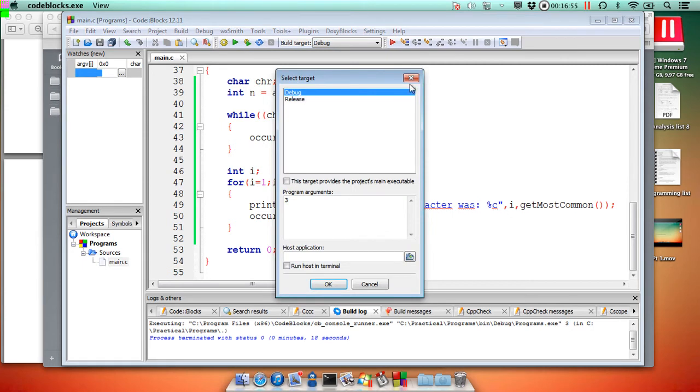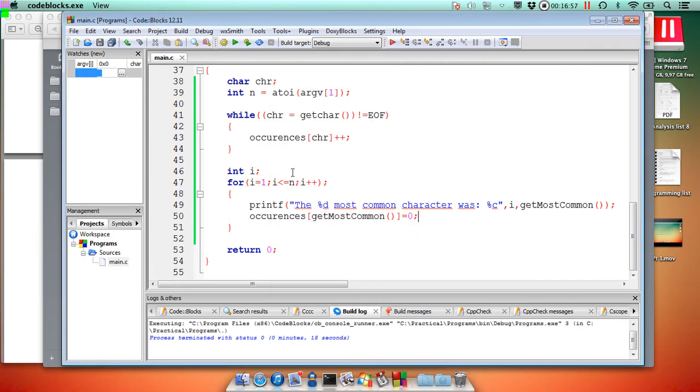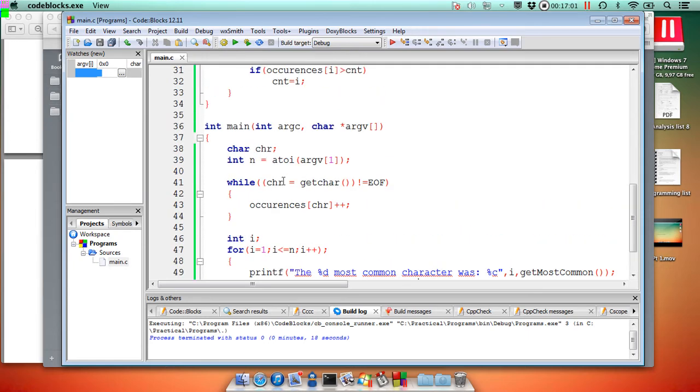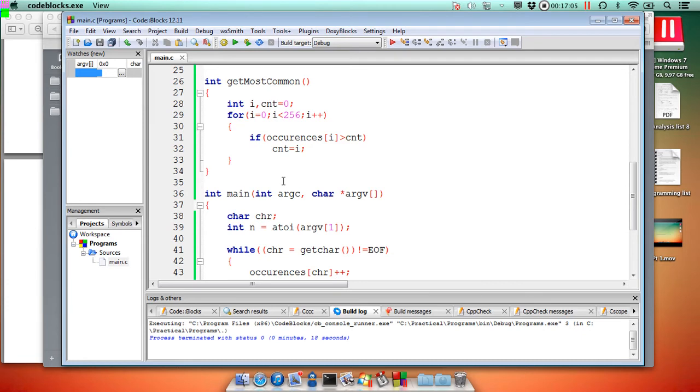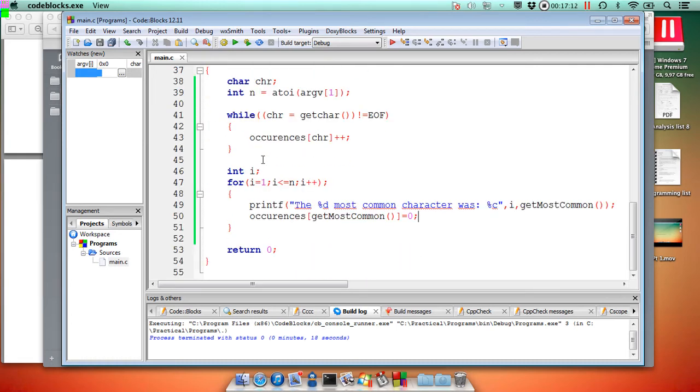What's the argument? 3. Okay, I totally don't know what happened. Get most common character. Let's only get most common character. Okay?